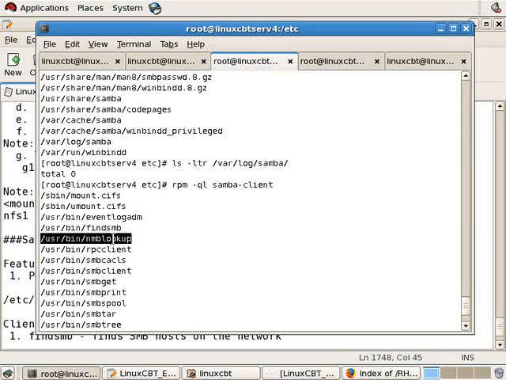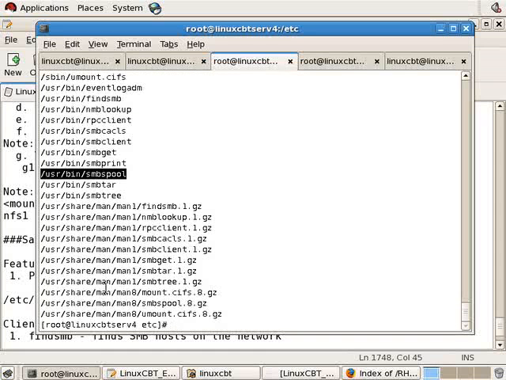NMB lookup, which looks up NetBIOS hosts, and other utilities such as SMB get, which allows you to get files from a remote Samba share. Continuing down the list, we see SMB print, SMB spool, which allows us to print items to remote Samba printers, SMB tar, which allows us to tar files on a remote share, and SMB tree, which is equivalent to network neighborhood.